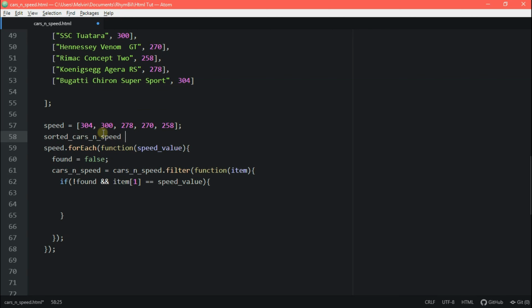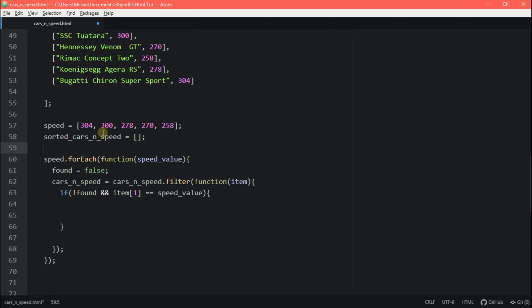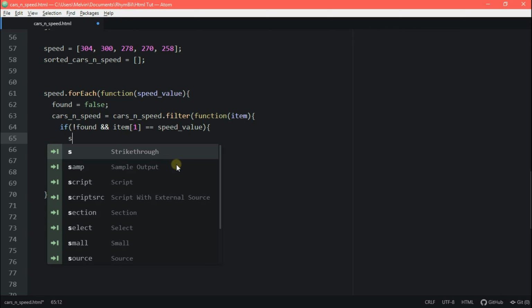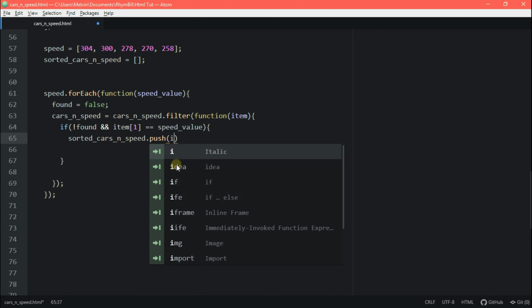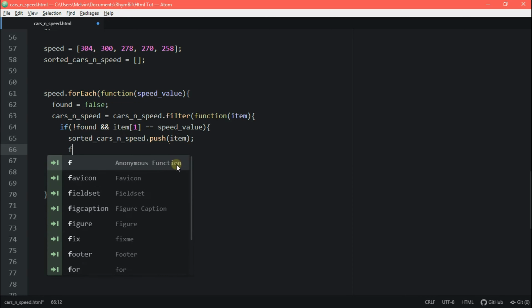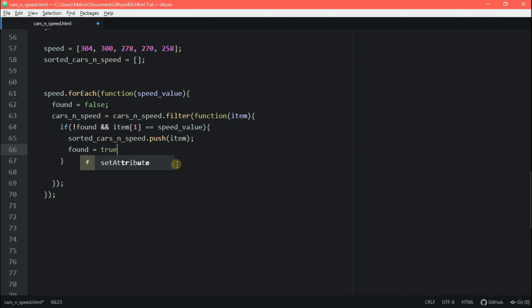Now we're going to create an array, and we're going to call it sorted cars and speed. This array is going to contain our sorted cars and speed. Inside our if statement, we're going to push the value of our item to sorted cars and speed. Then set found equal to true, and then we're going to return false.